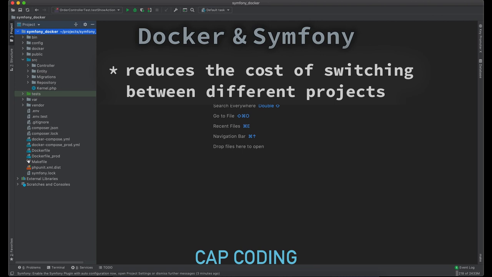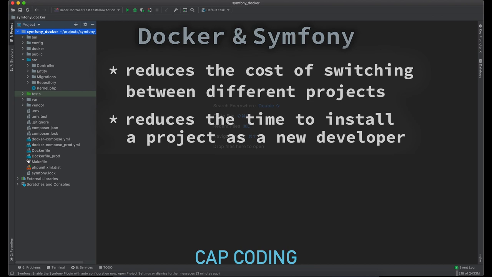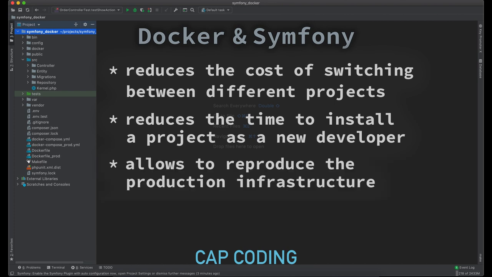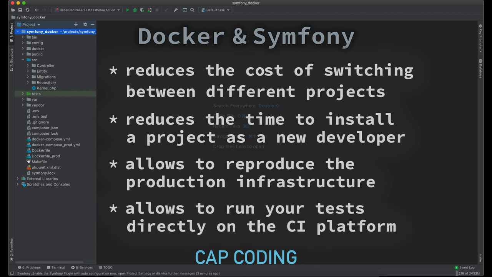Also, Docker greatly reduces the time needed to install a project as a new developer. You simply run one command and the project is launched without any hassle. Docker allows you to reproduce the production infrastructure: same operating system, same libraries, and same versions. Docker allows you to run your tests directly on a CI platform.